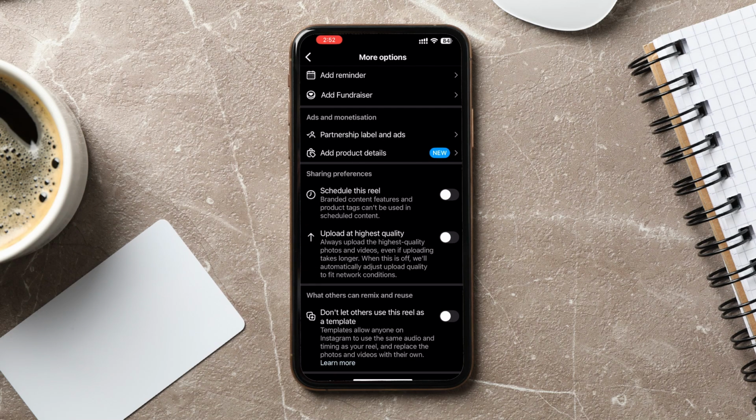At the bottom, you will see an option called Upload at Highest Quality. If this is turned off, toggle it on. This ensures that Instagram uploads your video at its best possible quality.